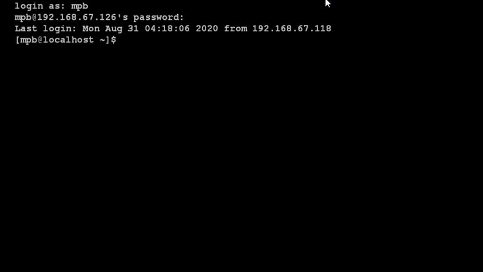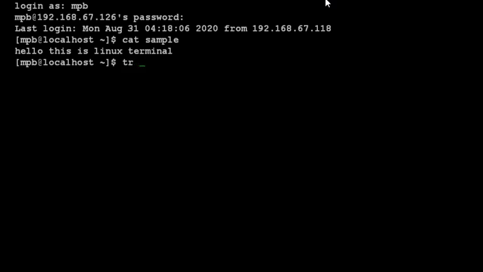First of all, I will show you my file, and for that I will use the cat command. So here you can see the sample file is there, and the text is "hello, this is Linux terminal". Now I will use the tr command to convert all the small letters to capital letters. So for that I have to use the tr command.